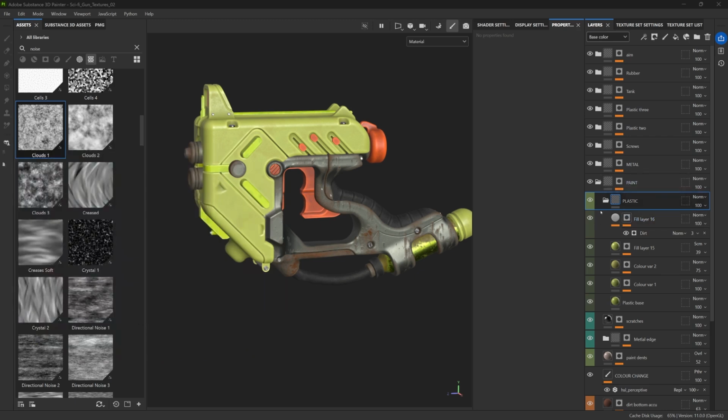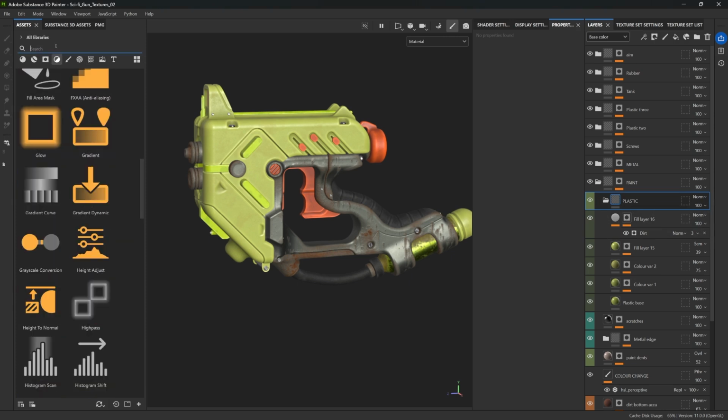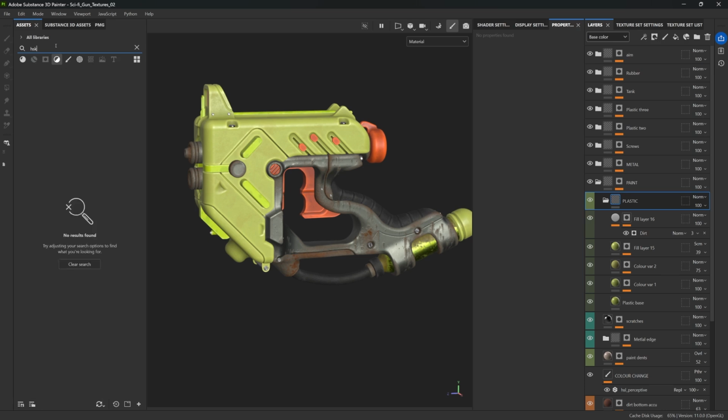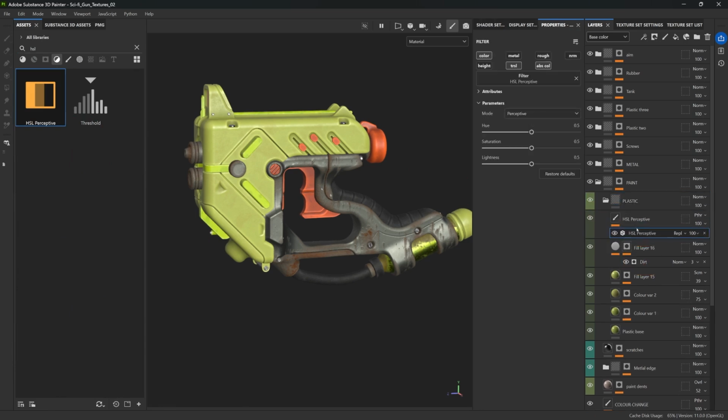Now, one last thing that I want to show you in this tutorial is that even if you don't like this, you don't have to go back layer by layer and change the colors. You can drag and drop an HSL perceptive. So let's go ahead and click on this icon to filter by the effects and type HSL perceptive. This one right here, and I'm going to drag and drop that into the folder here at the top. So this creates a paint layer that is set to pass through, and it adds the HSL perceptive, which is a hue saturation lightness. So you can change the entirety of your plastic.